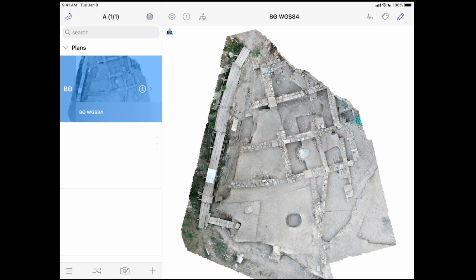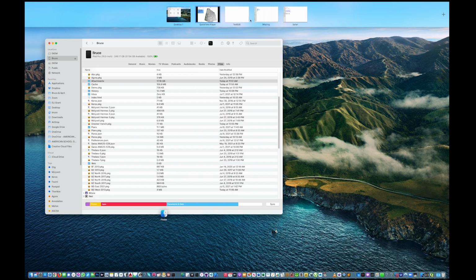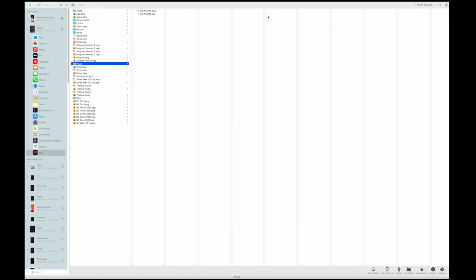That's just a convenience. What's the file type for plans? It's just an image, basically. It can be a JPEG, TIFF, PNG. It recognizes any images.